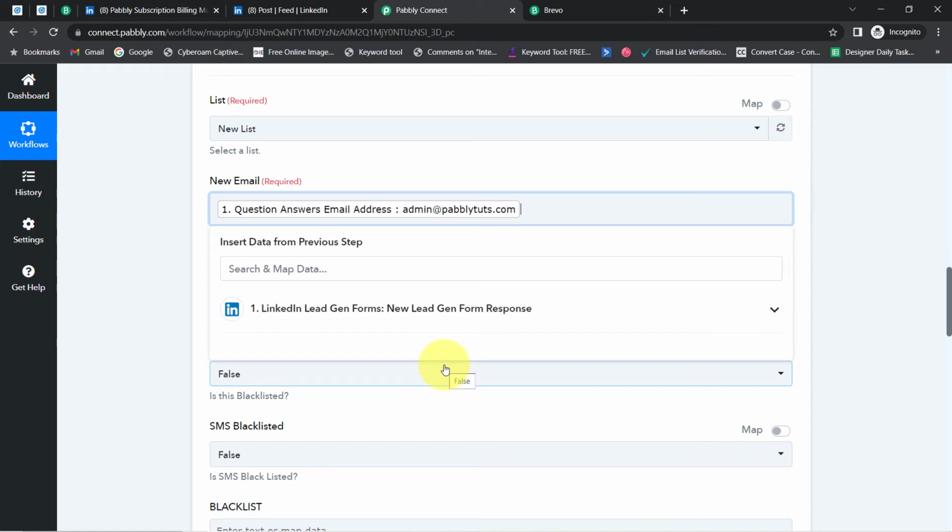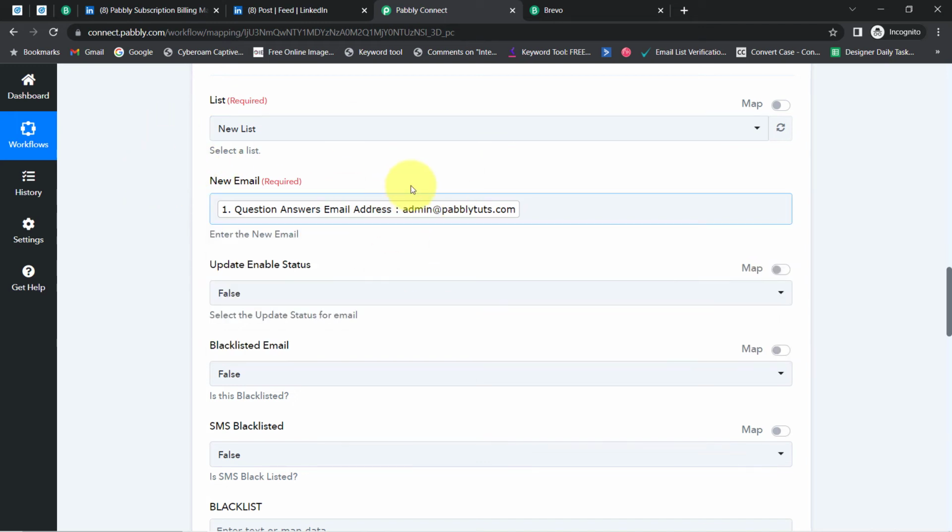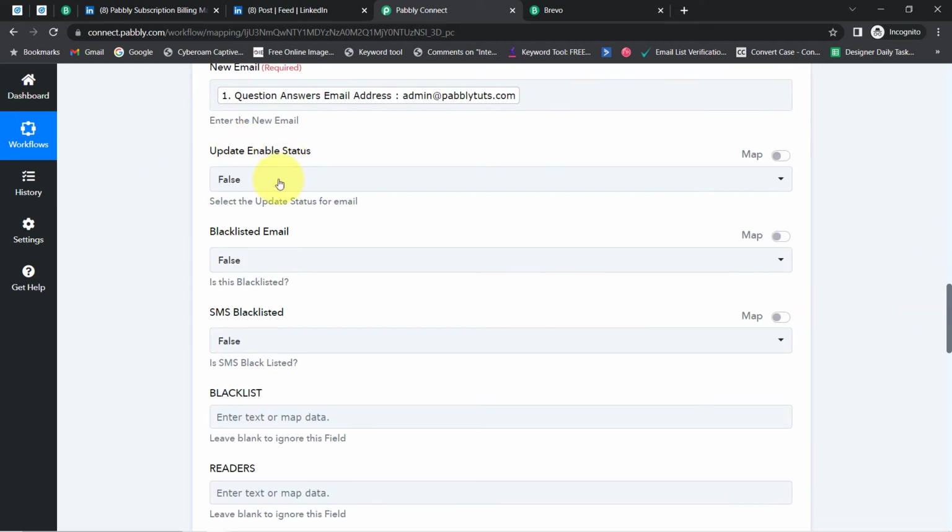Now you must be thinking, what is this mapping? Whatever details you map here will be replaced automatically when this automation works in real time, the next time. That is why mapping plays a major role inside this automation, and this is how our automation is going to take place. Update enable status will be false. Update enable status, we will keep it as true. Blacklisted email will be false.